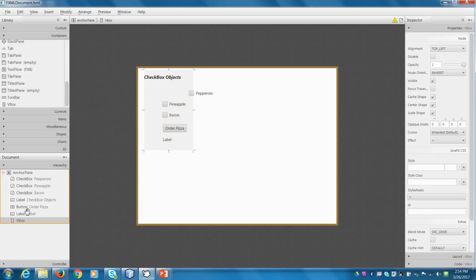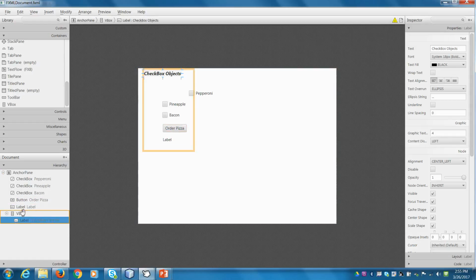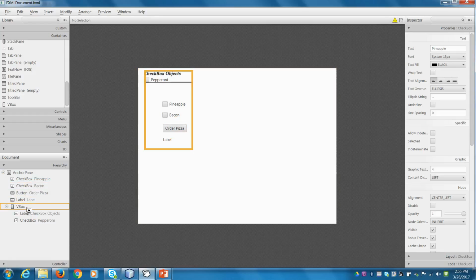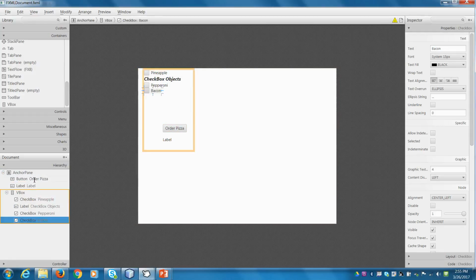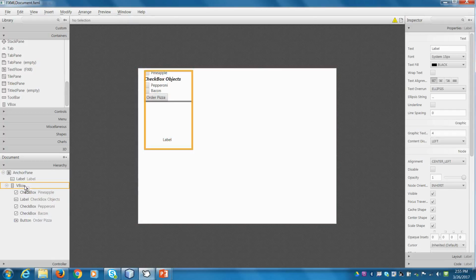So for example, I have our label here. I'm just going to drag this in the hierarchy on the left. I'm going to drag that down. And you see how now it's showing it inside the V-box? And then I can bring down my pepperoni, my pineapple, bacon, my button, and then this little label for the order.